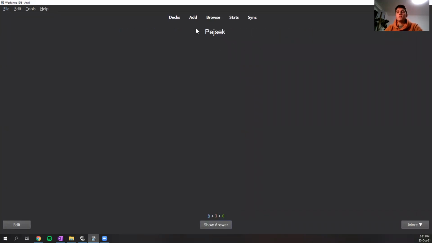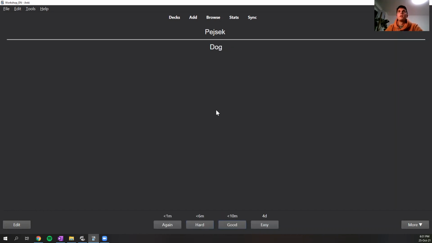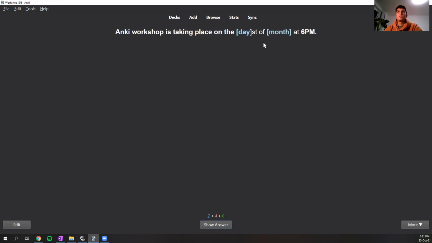And now we can see the reverse card. So we create just one card. It said dog or basic, but it created two cards. And one of it, this is the second one. We saw the first card in the beginning. Once again, this is the closed card.